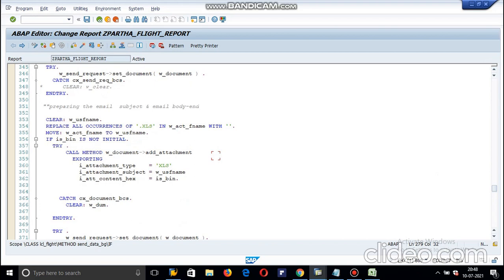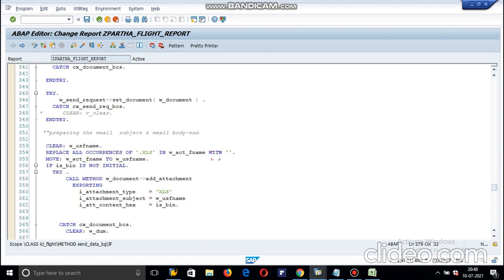Okay, so I have mentioned over there that the attachment type will be XLS, and the name is being prepared like flight, so we get flight report dot XLS. After that we are passing the bin file, whatever we get from that. There is one function module I told you about, which we already showed.